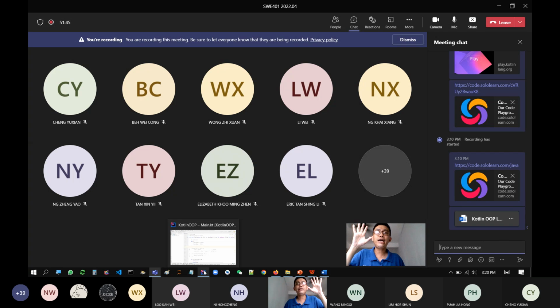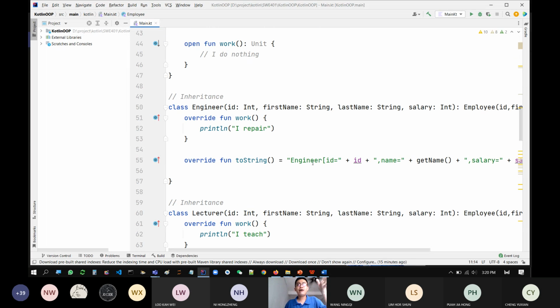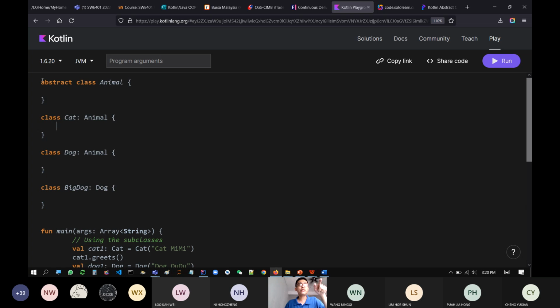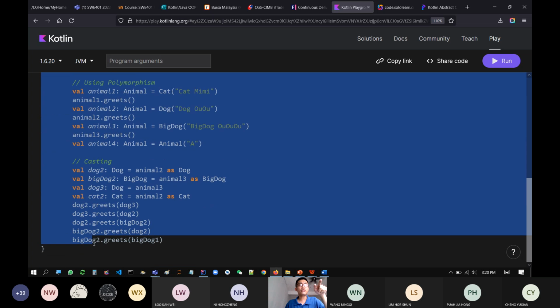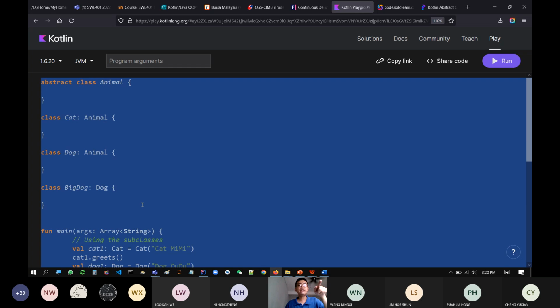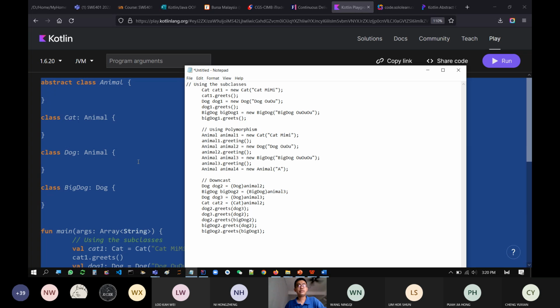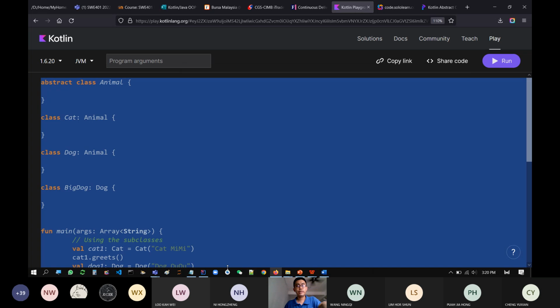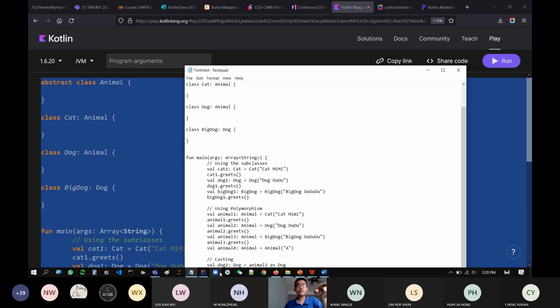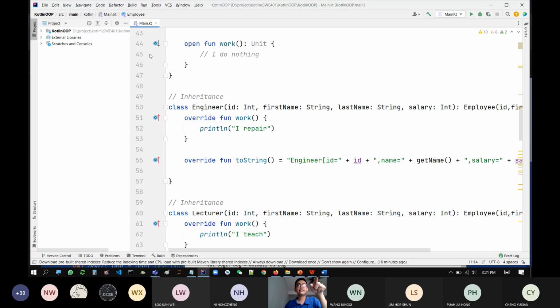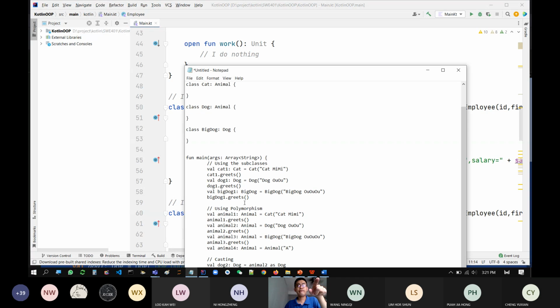You can use IntelliJ IDEA, you can use the playground. Once you have done it on the playground, for example, you have written the code, you just copy all this code and save it into a text file. If it is Kotlin, you save it as .kt. You can copy it into your IntelliJ IDEA and save it as a .kt file. If it is Java code, you save it as a Java file.